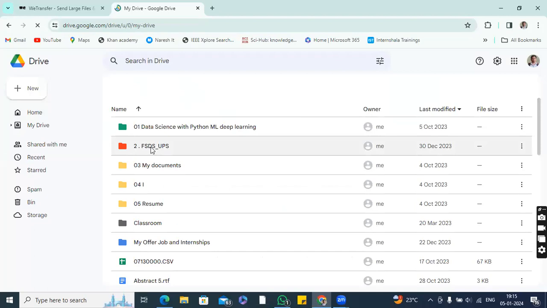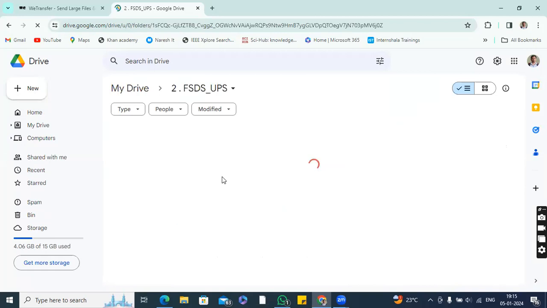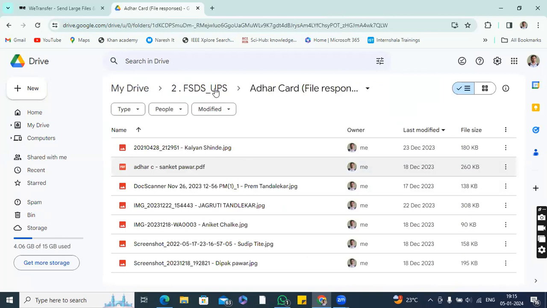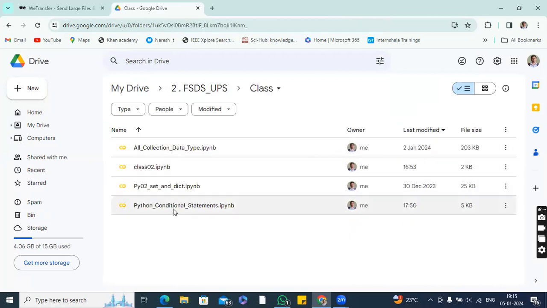Hello everyone. Yesterday we studied different statements related to conditionals, how we can use different conditional statements in Python. Yesterday we studied some conditional statements, which we are going to review today.